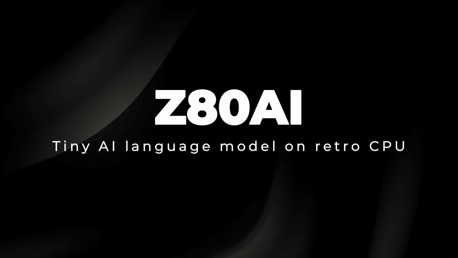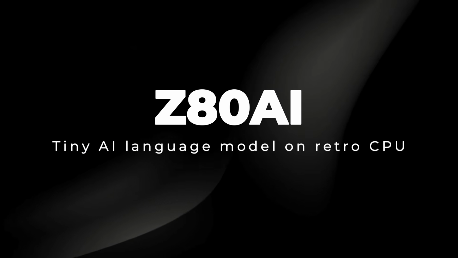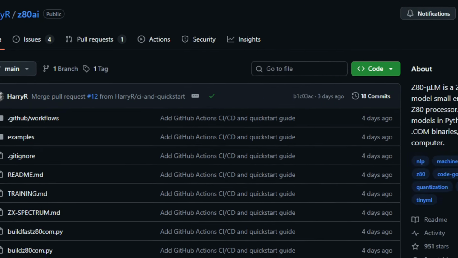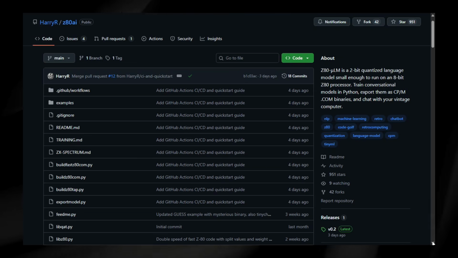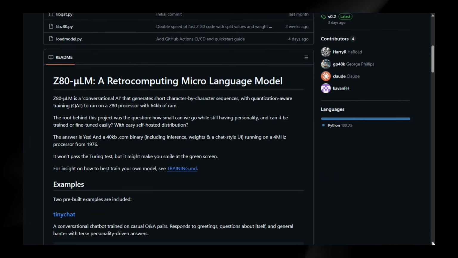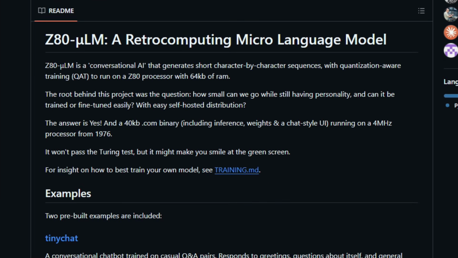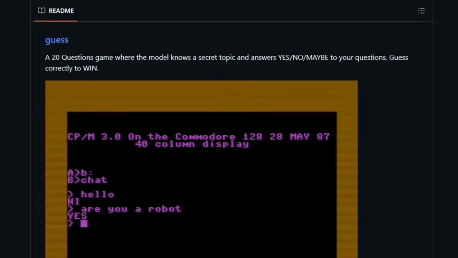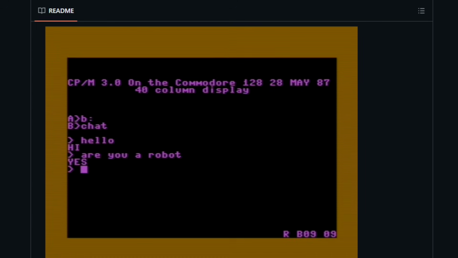Project number 10. Z80AI, Tiny AI language model on Retro CPU. Z80AI is an open-source project that brings a tiny AI language model called Z80-MuLM to vintage Z80 processors, letting hobbyists and retro computing fans run conversational AI on machines with an 8-bit CPU and 64 kilobytes of RAM.